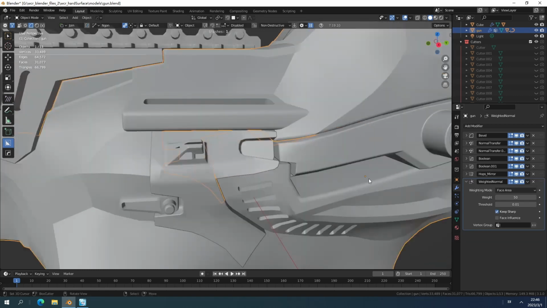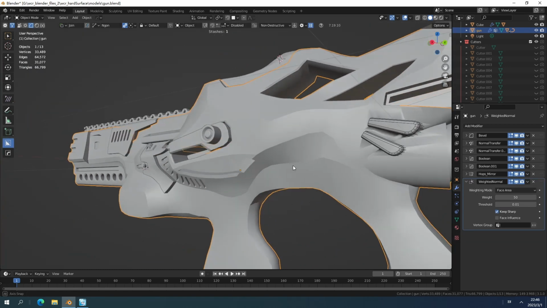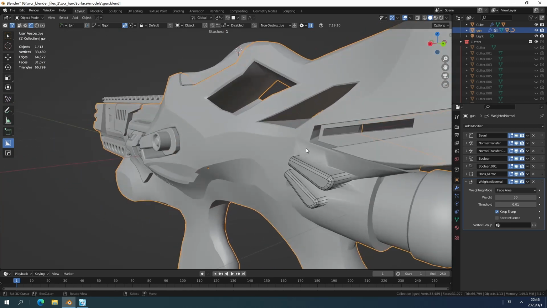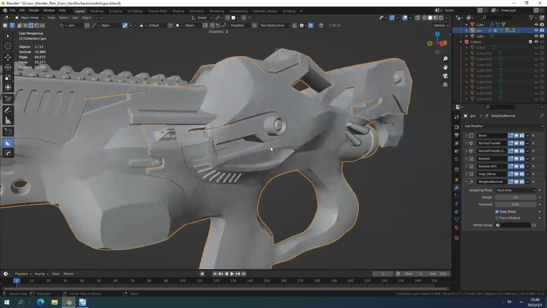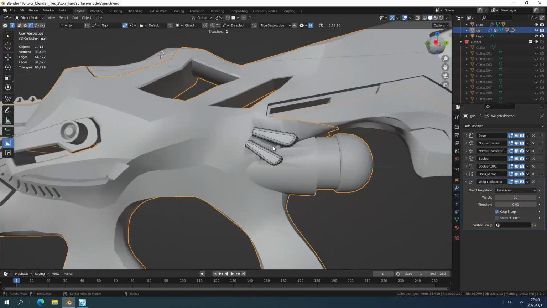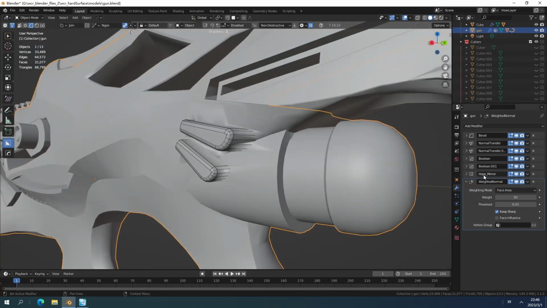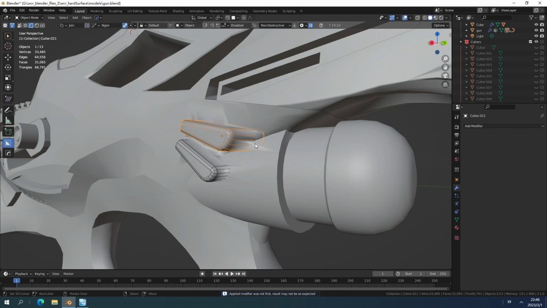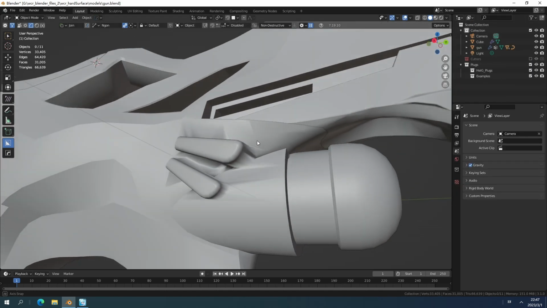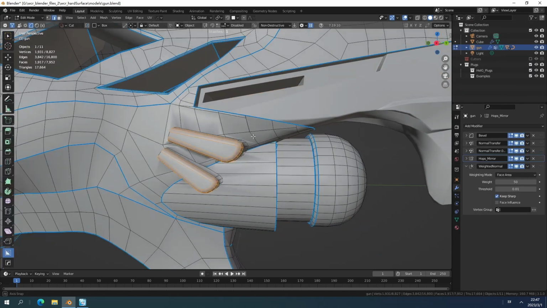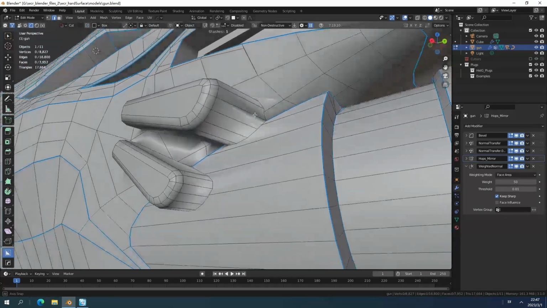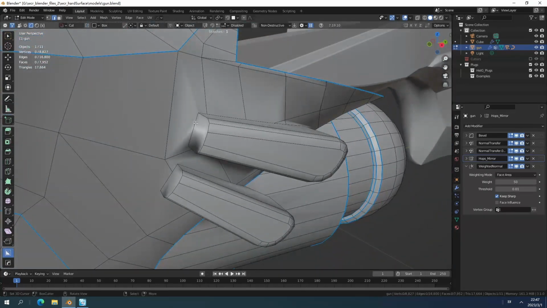For example, like this part, maybe the changes are a little bit tiny and not so visible. So it depends on you. Then we apply those two booleans. We press Ctrl A to apply those two boolean types, and these two case colors we can just hide.